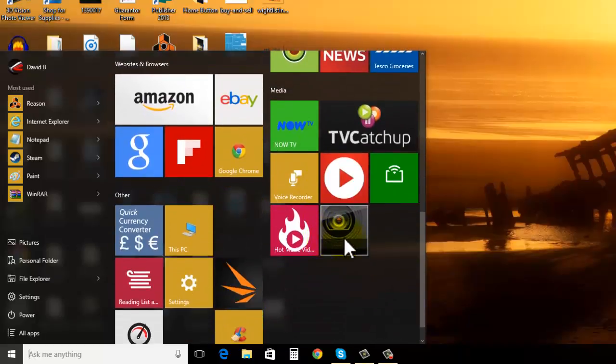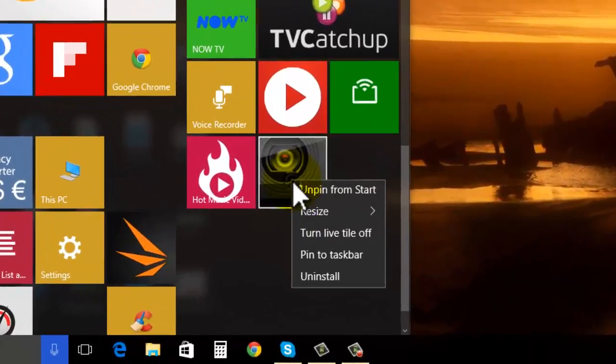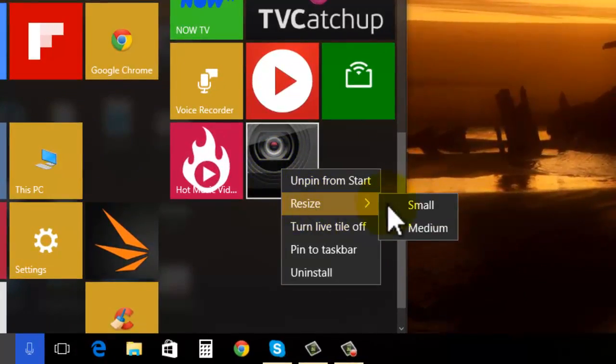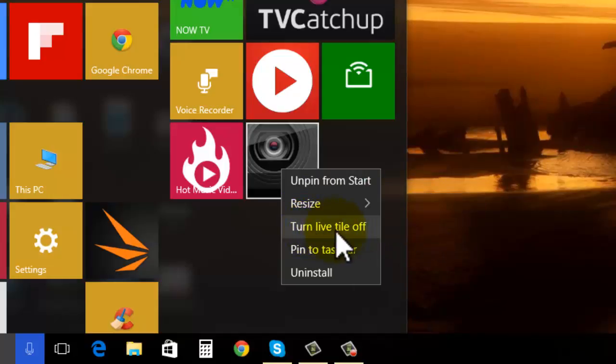So first of all, we're going to have a look at resizing an application here. I'll choose this one. You simply right click on the app and then go to resize, and it gives me an option of small or medium. There might be more choices depending on the application. The other option here is to turn live tile off. Now live tiles are, say like if I've got a news application and it will actually bring live news information, live news feed to the app tile, so you'll see live news, which is pretty cool. But you've got the option here of turning that off and on if you like.